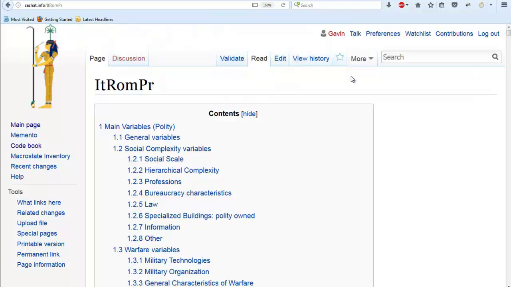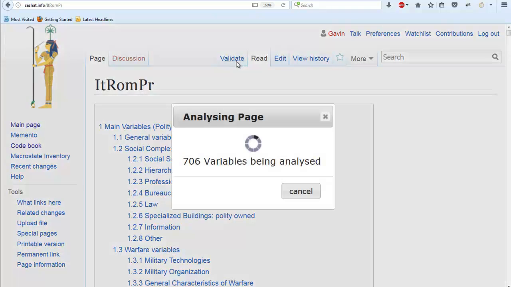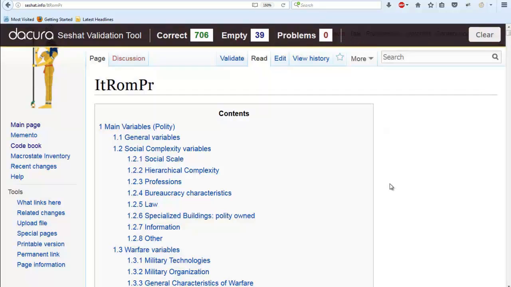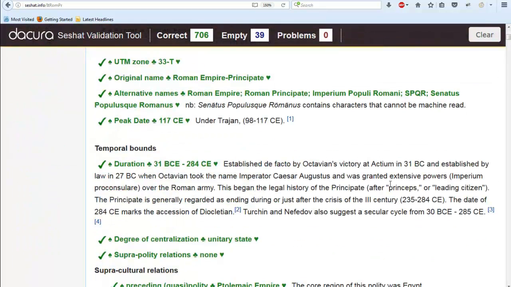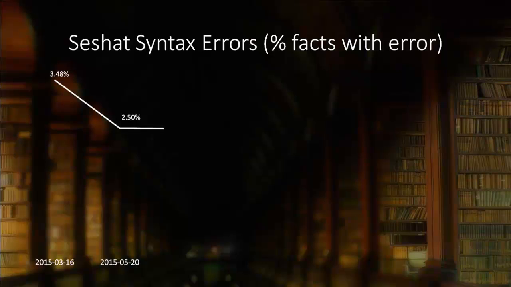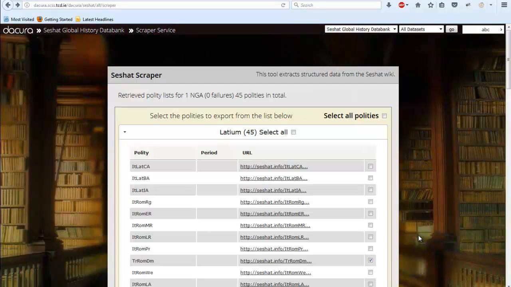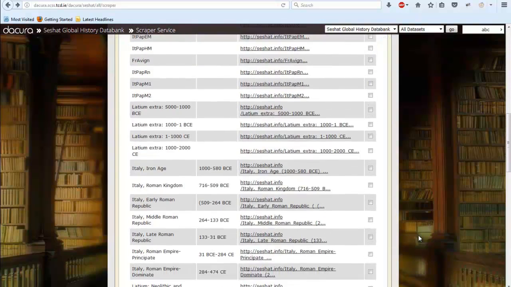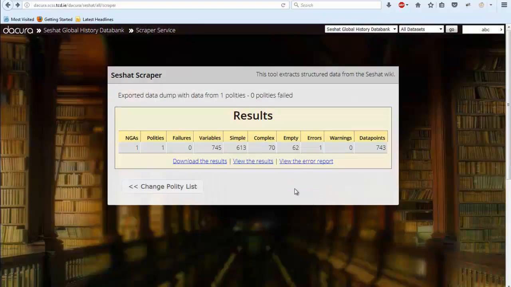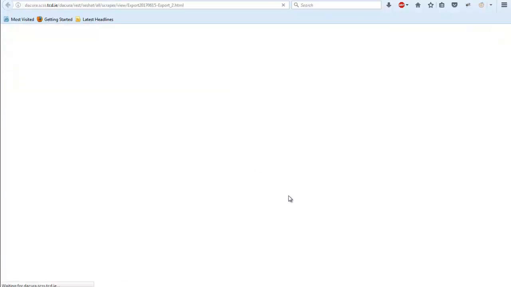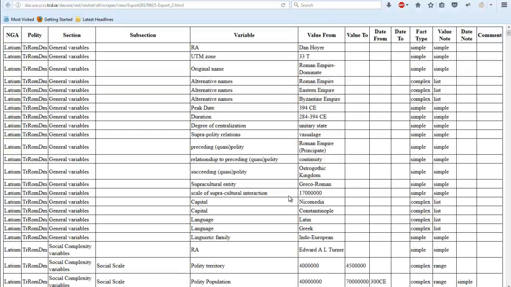In 2015, we introduced a syntax validation and scraping tool, which helped the Seshat team to remove basic syntax errors from the data. However, this wasn't enough to let the computers understand the data. All we could do was to dump the values into a spreadsheet along with some contextual information to help humans interpret it, and many type errors, copying errors, and typos remained.